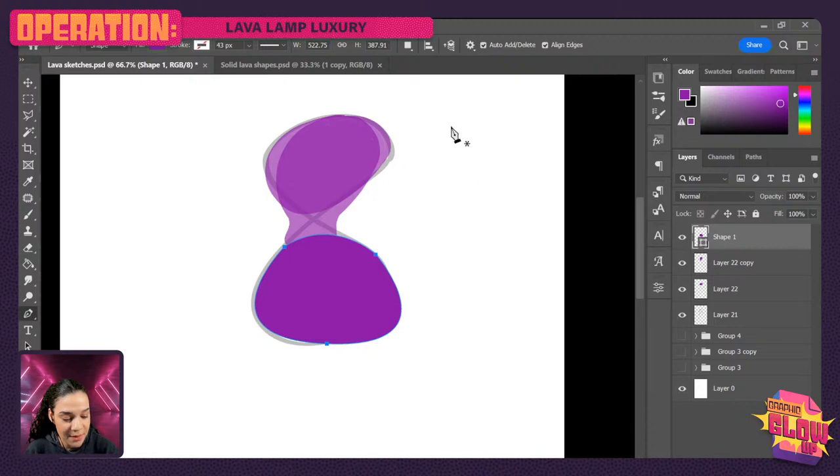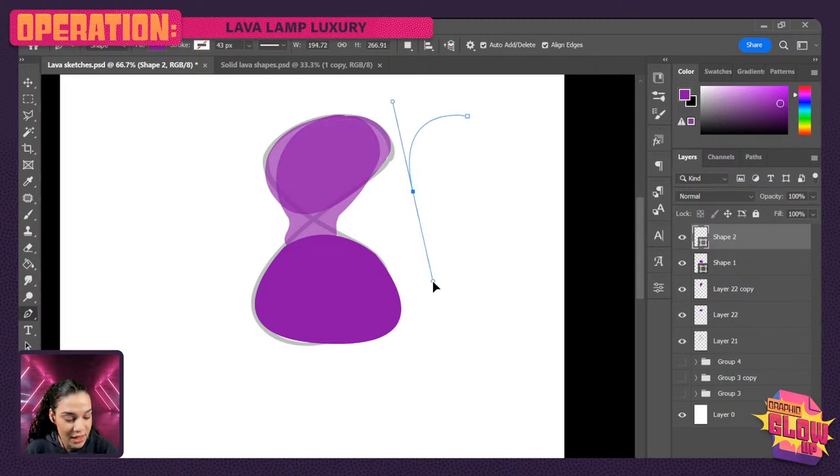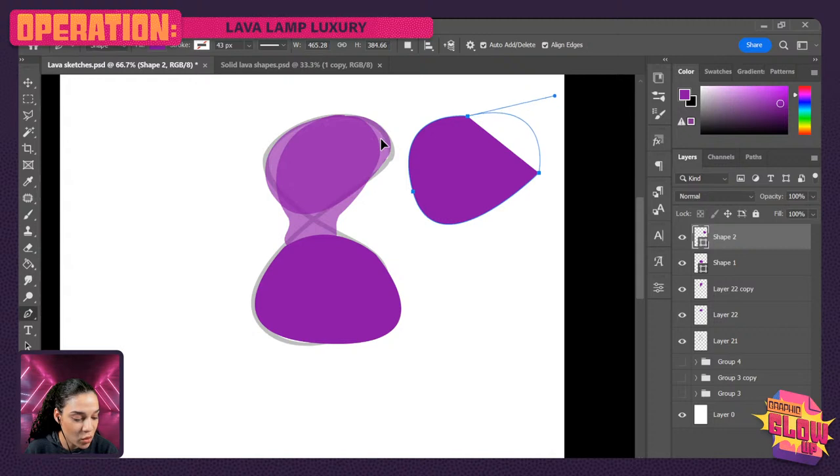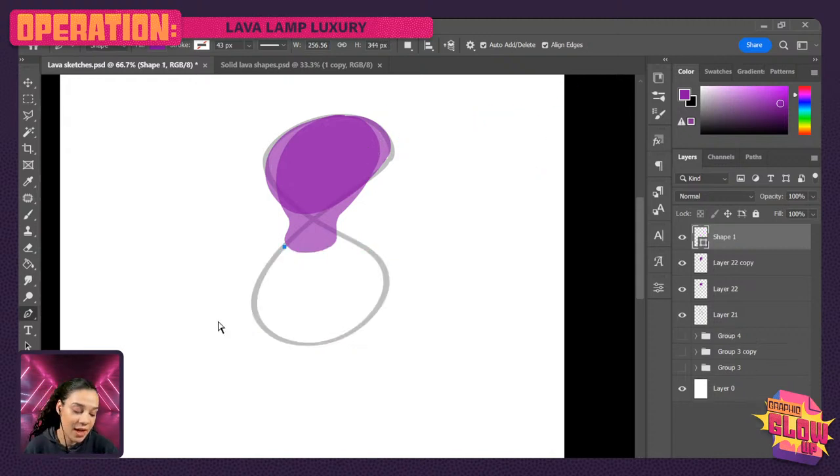Also, just a quick tip, if you want to be rounding your pen tool points here, all you have to do is, instead of letting go, just click and hold, and you can start to round those shapes. And when I connected, I just dragged out a little bit more just so that I have that round shape. But I am going to use the stylus because that's what's more comfortable for me.